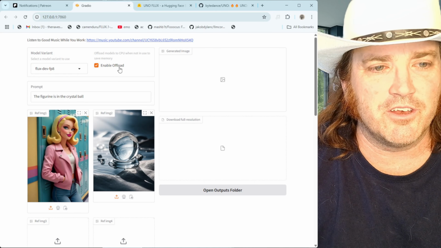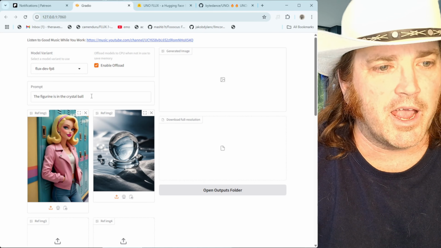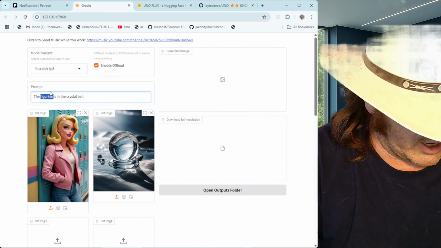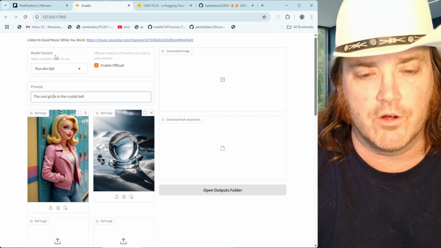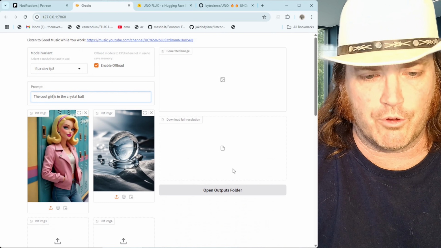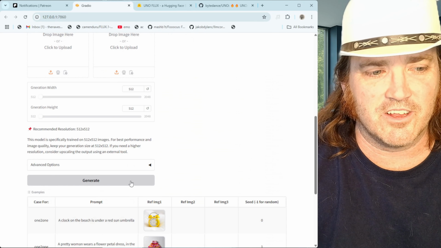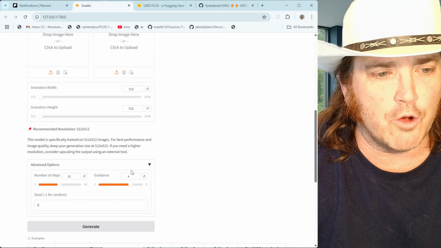Make sure this button, enable offload, is working. That'll speed it up. And then you type in a prompt, okay? So, the figurine is in the crystal ball. Say the cool girl is in the crystal ball, whatever, you can do multiple things. I like this crystal ball analogy just because it's cool. It's neat. So you can open up your advanced options.